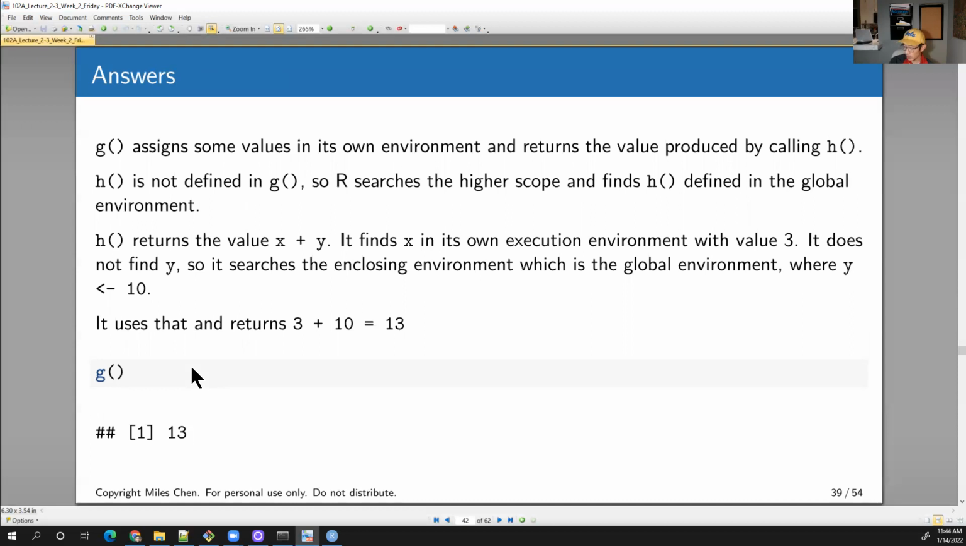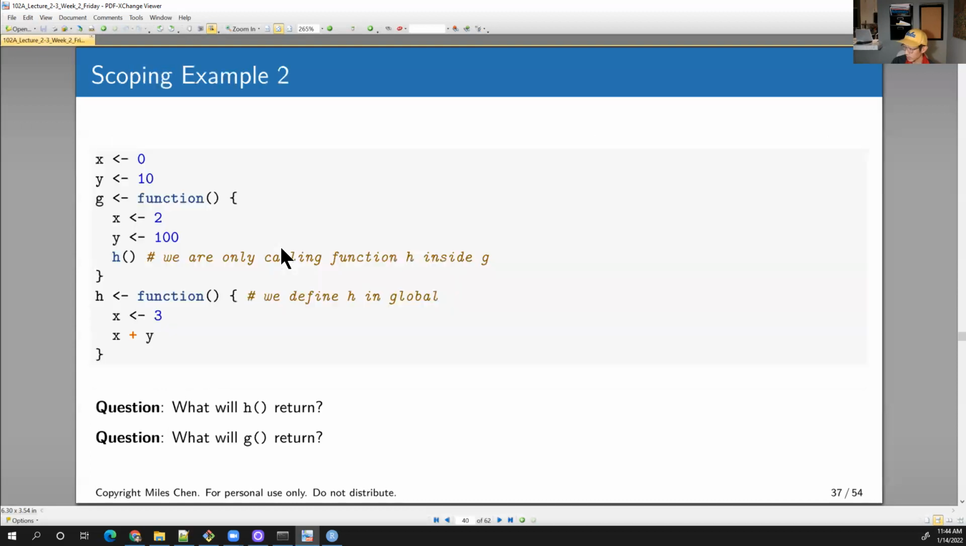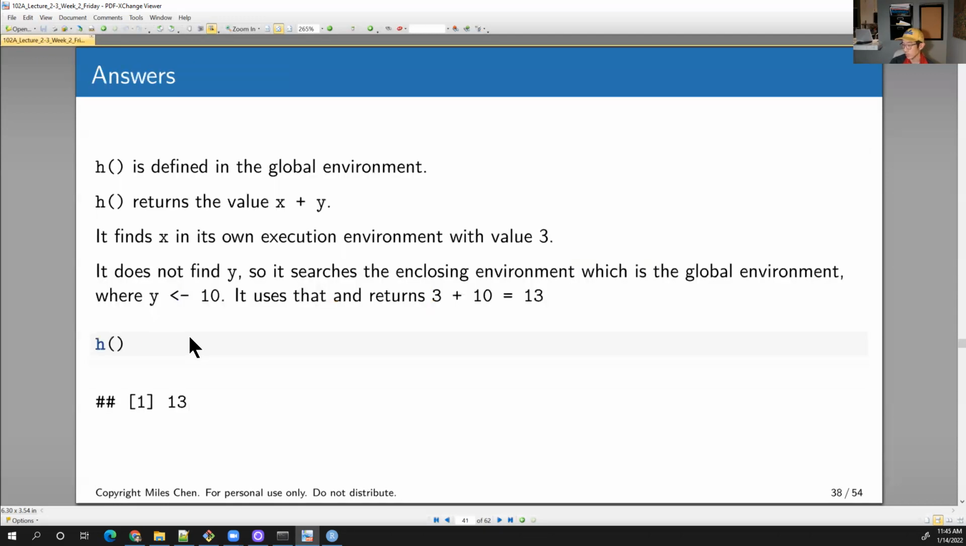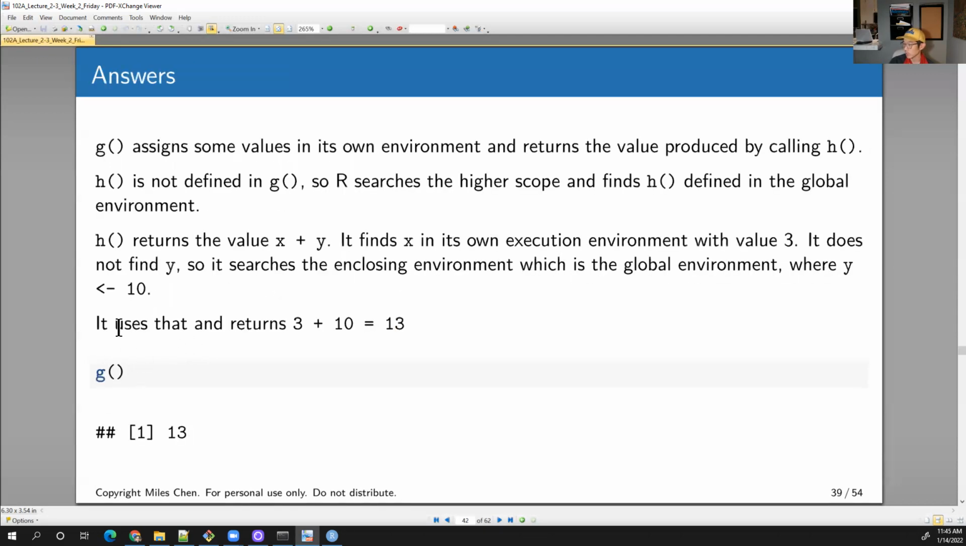The reason for this is that H is defined inside the global environment. So even though I'm calling H from inside of G, when we execute H, H is defined in the global environment. And when it can't find the value Y, it's going to search the global environment, because H is defined inside the global environment. So even though we're calling H from inside of G, when it can't find it, it searches its own enclosing environment, which is the global environment. And so it's also going to return 13.